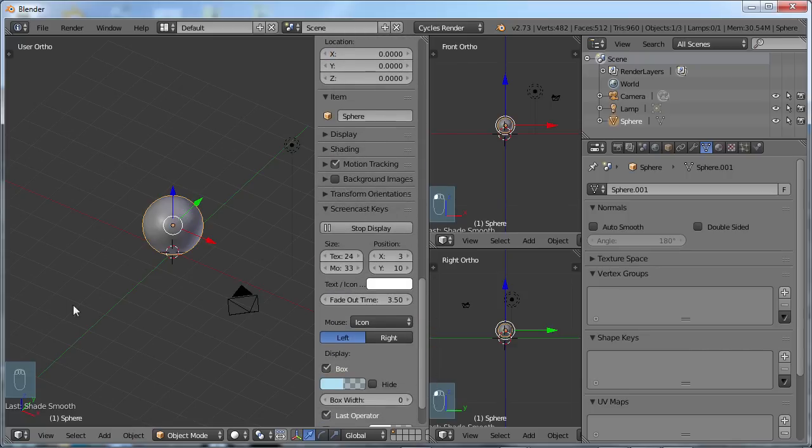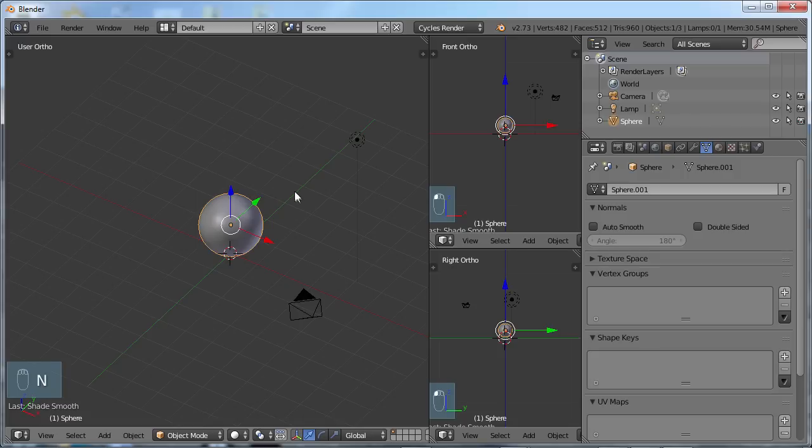So if you were modeling against a background image, this is how you would set it up using this option here. You also see the screencast keys here, which is what I'm using in order for you to see my keystrokes. This is something that I enabled in the preferences menu, and this is where it showed up so that I can change those options. So I'm going to choose N to toggle back that menu.